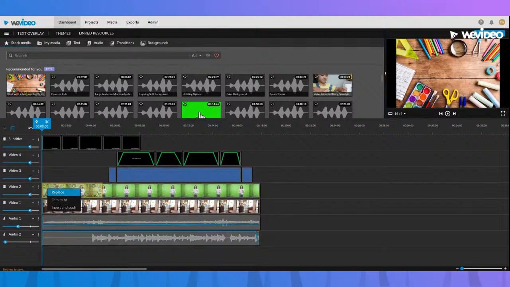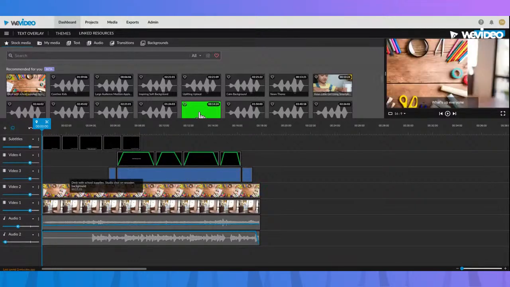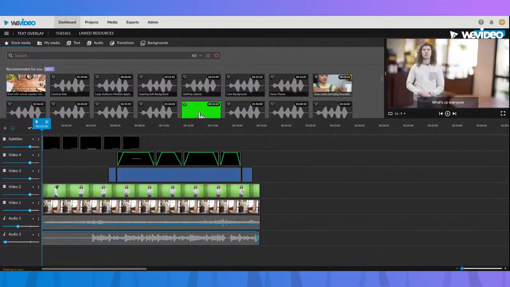So if I drop that down, I have the option to replace, trim to fit, which is grayed out. This doesn't work in this instance, or insert and push. So let's just go over all three of these. Replacing will actually delete that Max clip and replace it with this clip. So I guess there are instances where you want to get rid of something, replace it with a different shot. That's when you would use that.